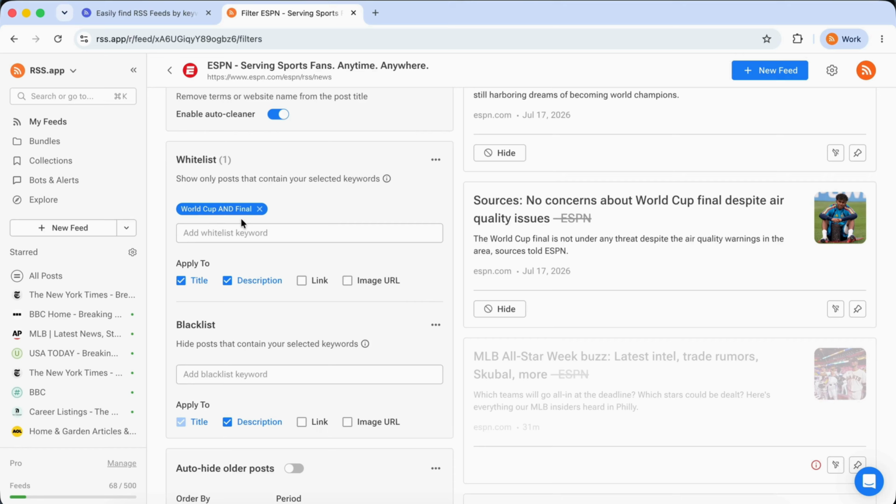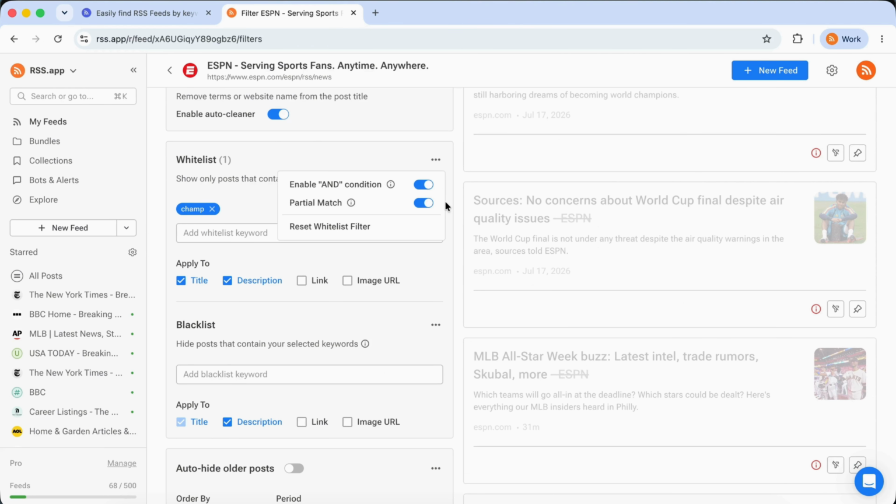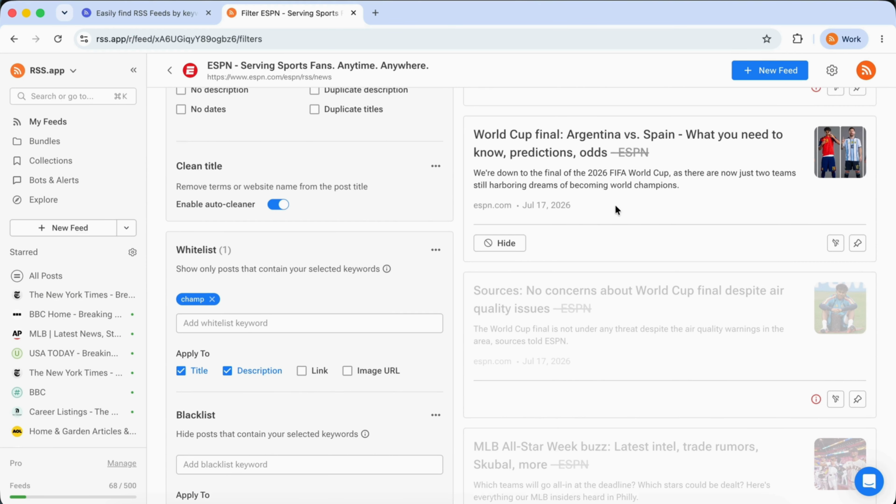And if you want your keyword to catch partial matches, so Champ also catches Champion and Championship, toggle on Partial Match. Turn it off if you only want exact matches.